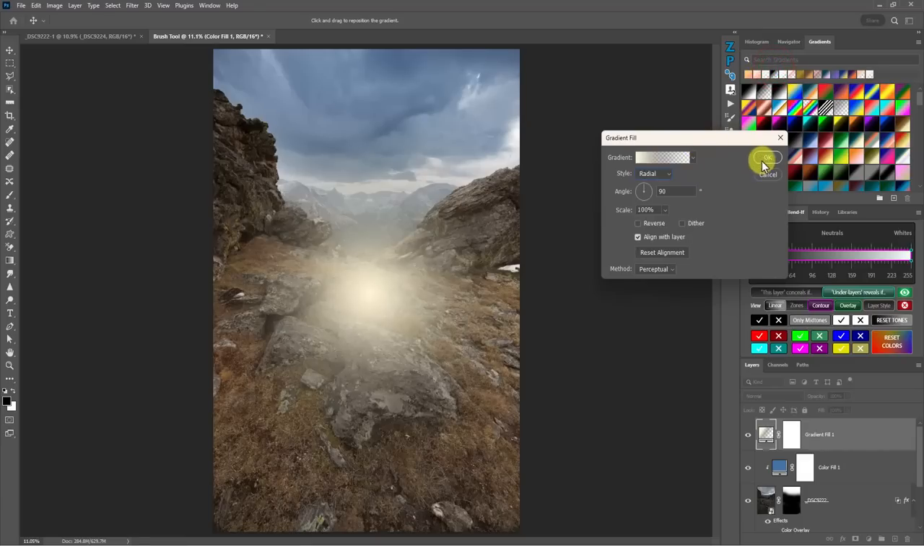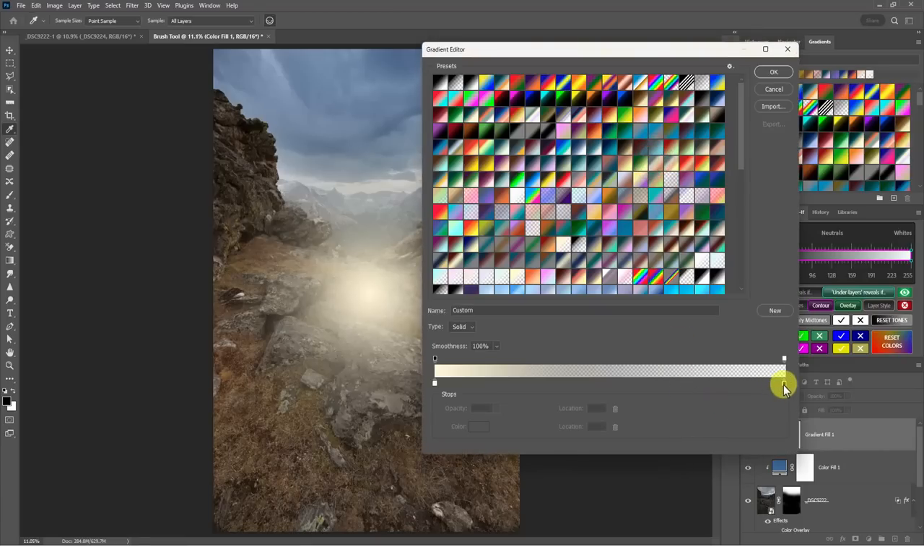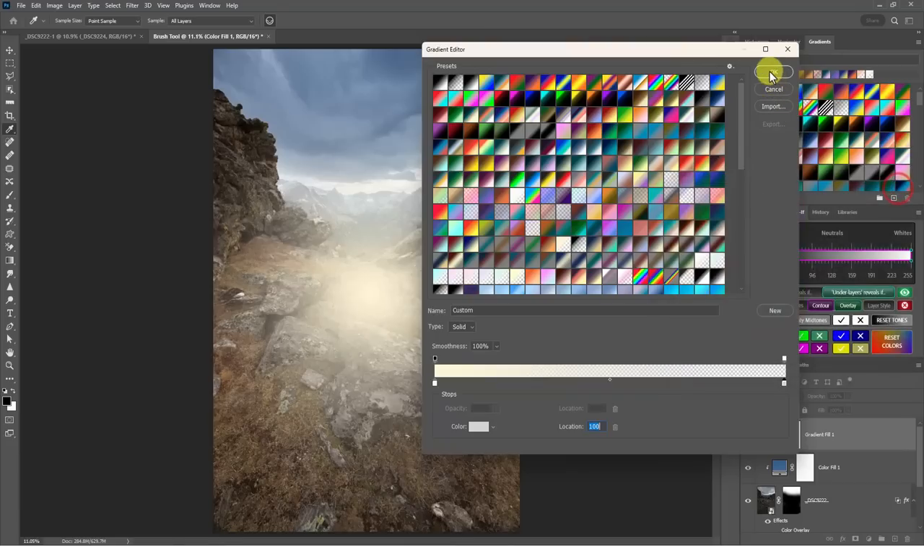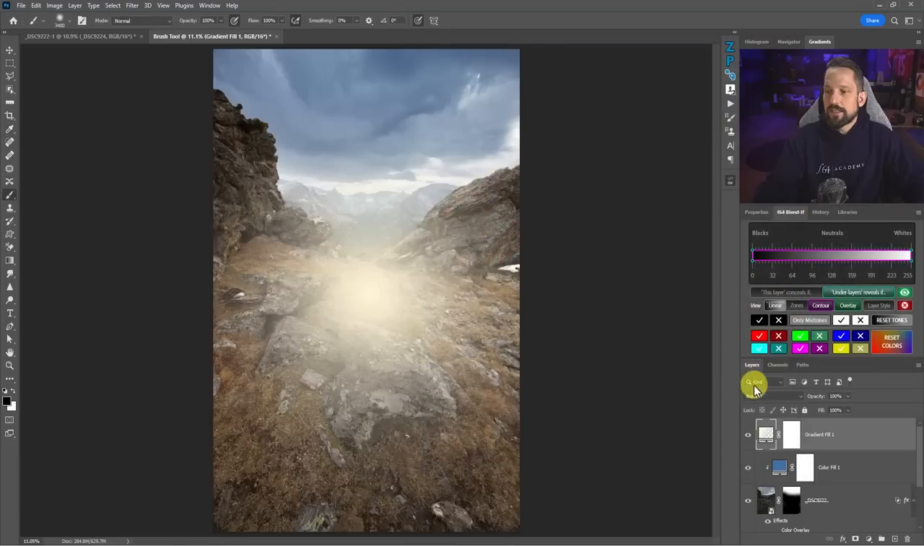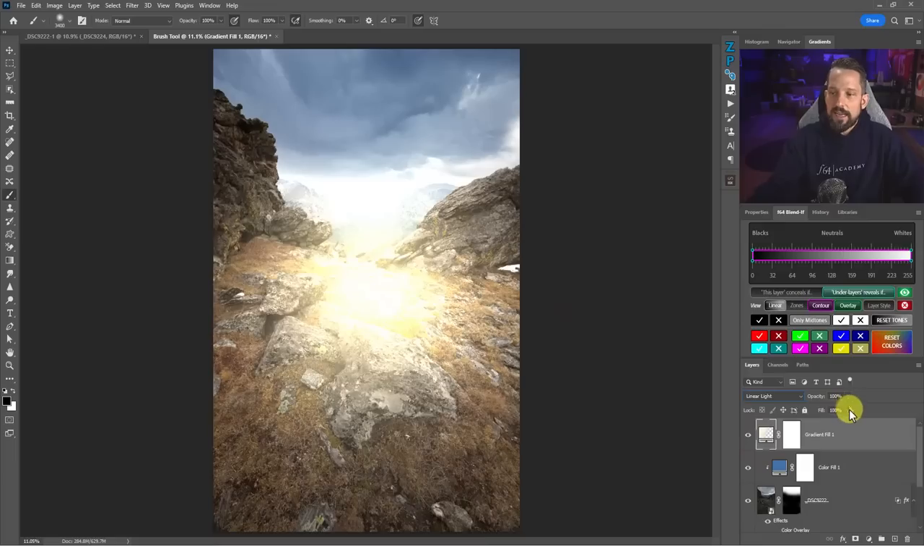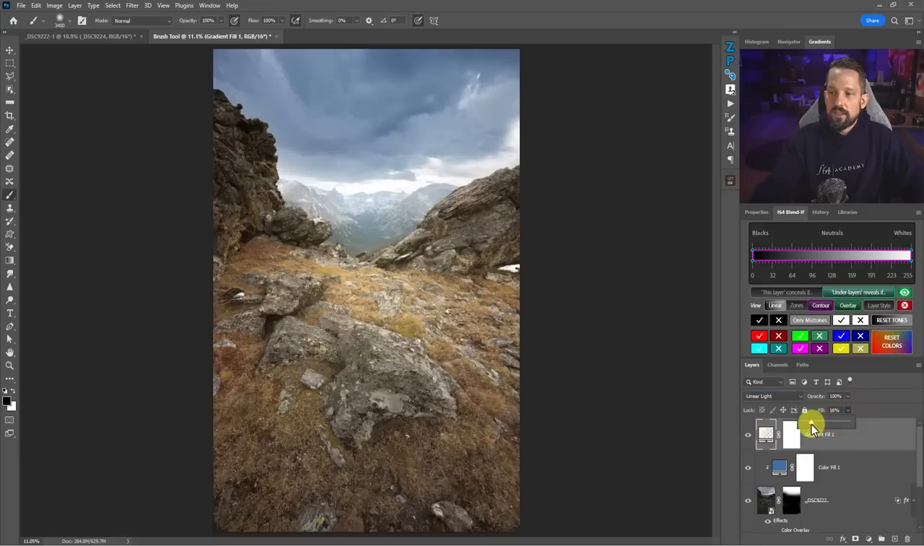Press OK. And then it looks like the outside of this color is still black. So I'll double click on this and maybe even make that a little bit brighter on the outside. Press OK. Now I like to set this to something called the linear light blend mode. And when this is set to linear light, it's basically like dodging and burning. I'll come down to the fill and drop this to about 15 to 20%.